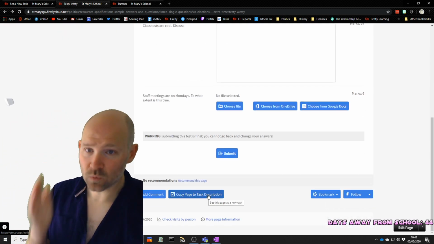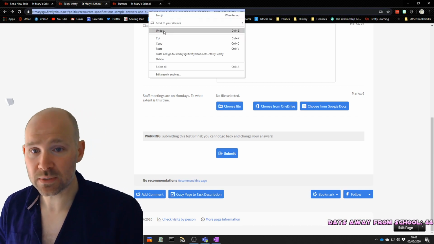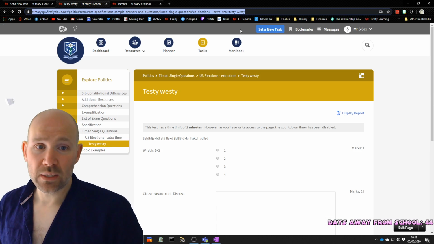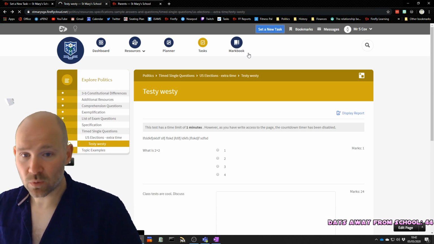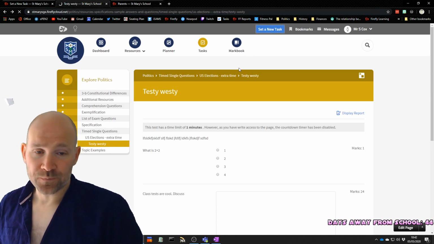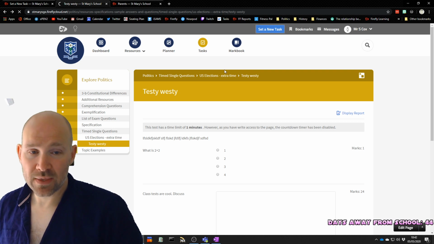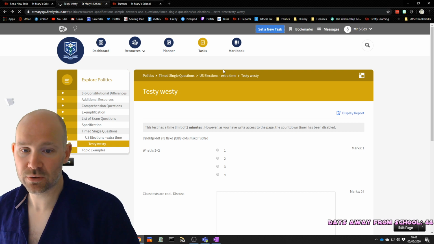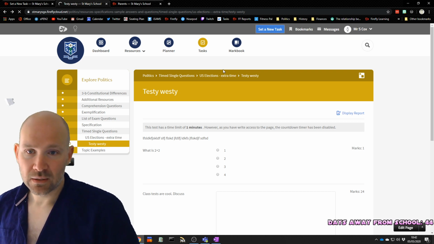Now that doesn't work with this type of page, so what we do instead is grab the link from the top, press copy, then set a new task, and do all our usual bits and bobs, saying when it's due and all that kind of stuff. Then what we have to do is paste that link into the description and tell the student to click on it there.